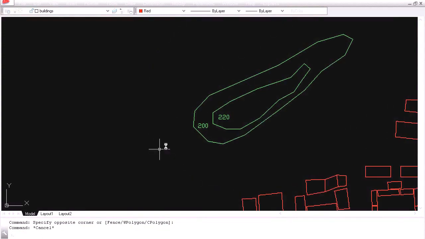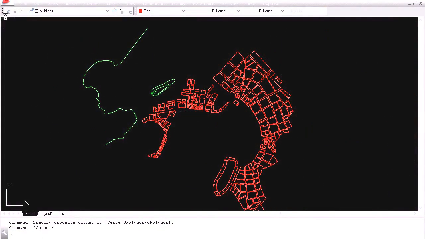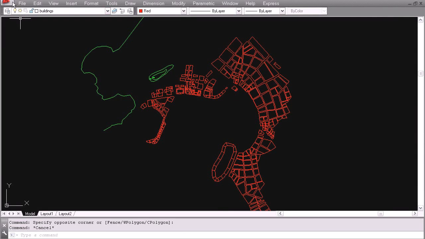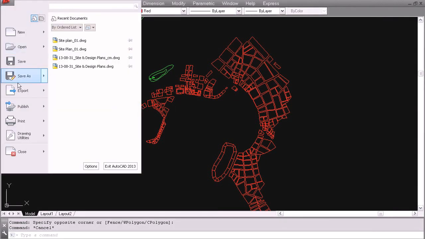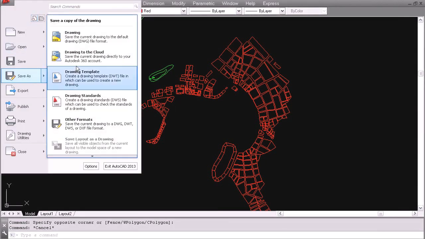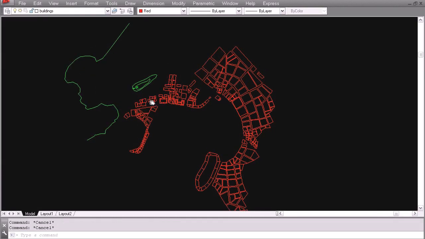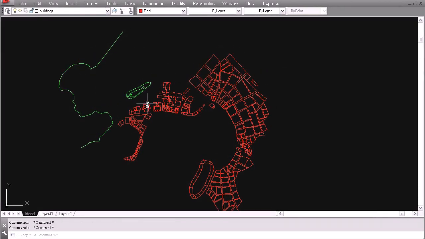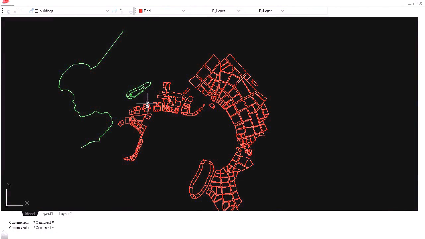Now, the next thing you want to do is go out and save that, and you'll then go and save it as a drawing, making sure that the version number is suitable and compatible for your version of 3D Max.